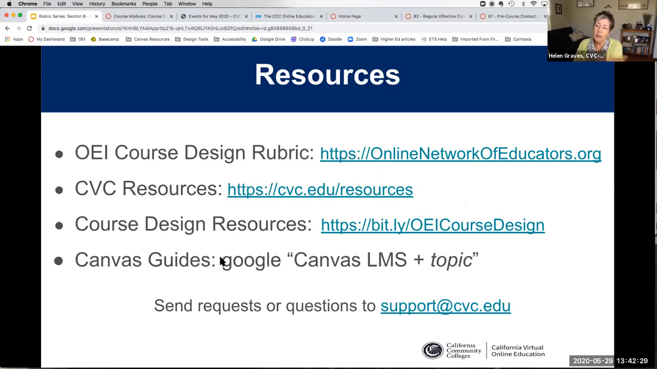And then I always just offer the tip. Canvas guides are fabulous. I find them extremely useful. They have the table of contents right in the Canvas guides area, but I always find that a little cumbersome to look through. So the tip I usually offer is to just Google Canvas LMS and then whatever topic.